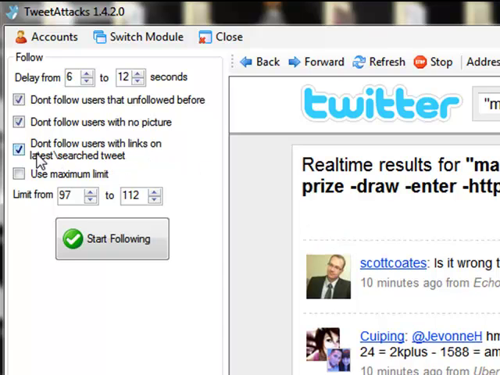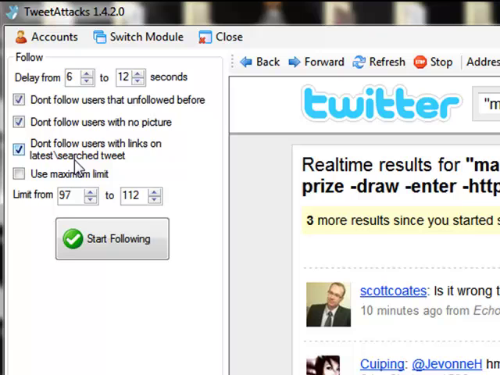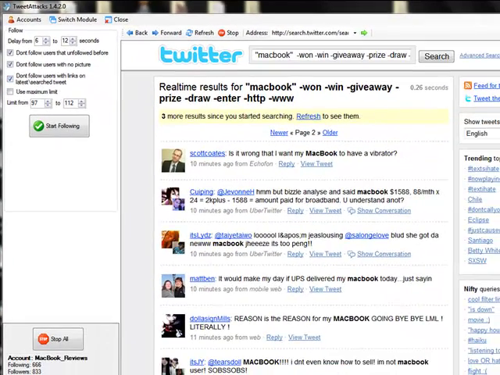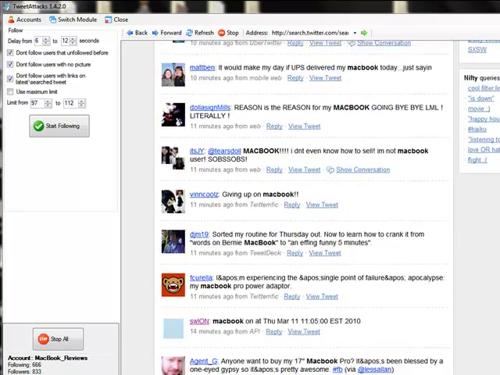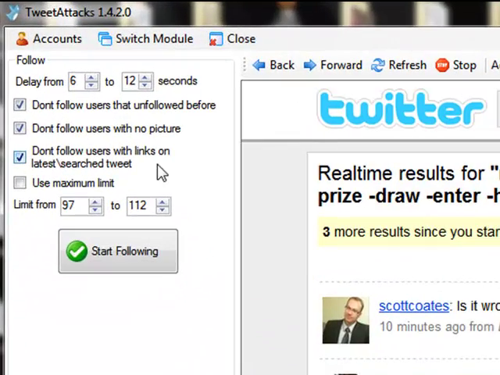There's a tick box here for don't follow users with links on the latest or the searched tweet. That should work and it should have actually filtered out the last set of search terms that we went through. But obviously we saw a couple of links on a few of them.